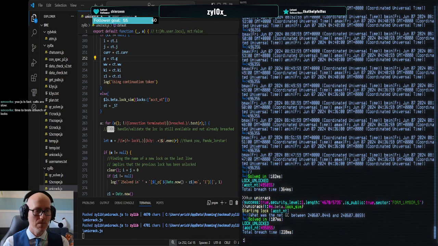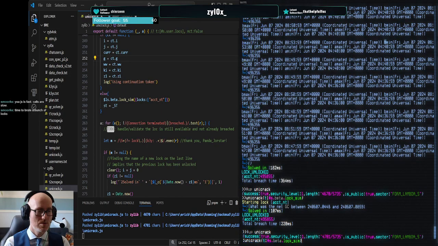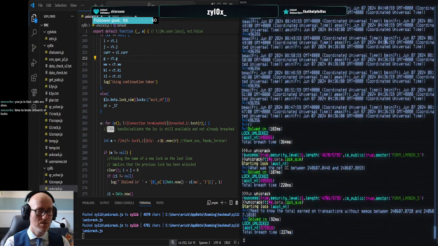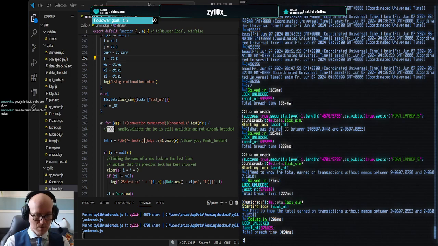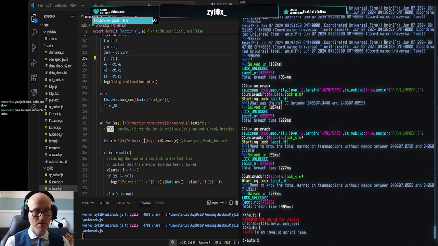All right. So now when I run this, let's auto this. Sorry, command is not valid for auto. Oh, right, because I need the full script name.